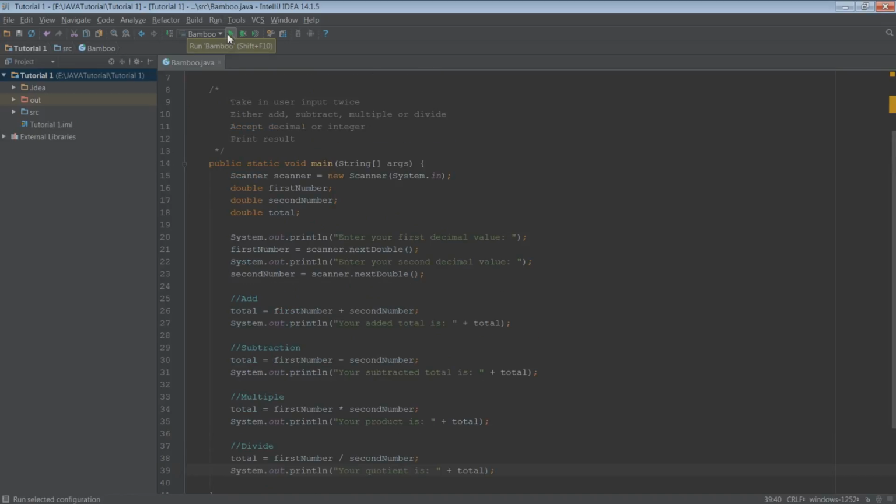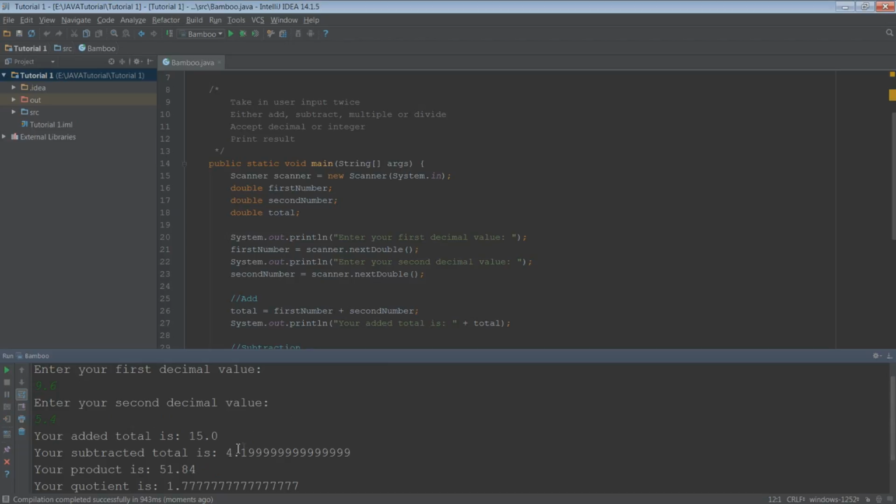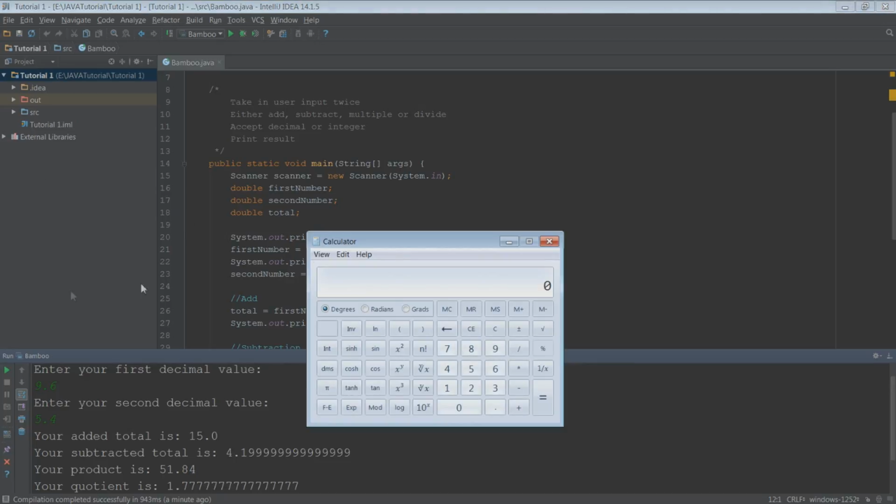Okay, so now let's run it to see if we run into any errors. So our first decimal value, 9.6. I just like that number. And our second decimal value will be 5.4. And there we go. Wow, that sounded friggin' monotone. But here we go. Let's open our calculator to check.